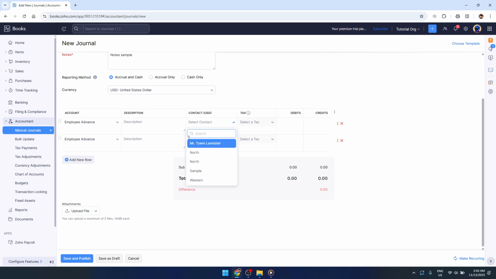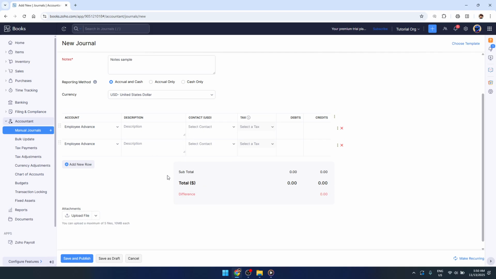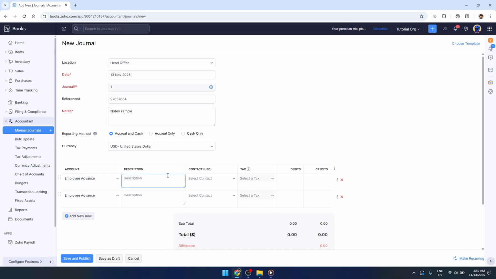Finally, once everything is balanced, decide on how you'd like to save your progress. You can click Save and Publish to finalize everything immediately, updating your financial records. Alternatively, you can choose to save it as a draft if you need to review the details further before making it official. And there you have it.